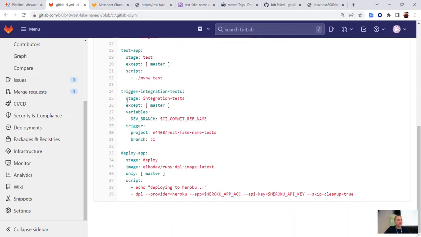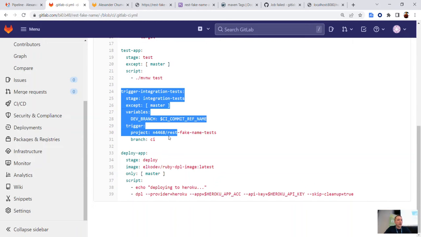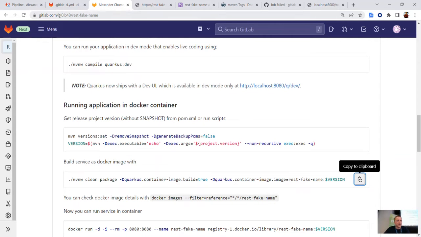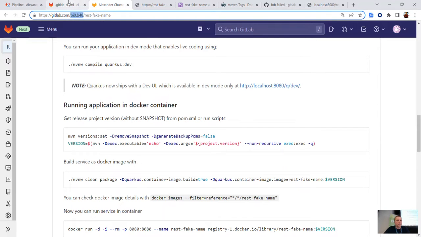And I added integration. It's a very new way actually developed last year by GitLab, how you can trigger a pipeline from a different pipeline. So I say in the stage that I've created, integration tests in all the branches except master, because I want to only test non-master branches, run the pipeline from a different project. So I need to fix it a little bit because I have a project in a different namespace. It will be this one.